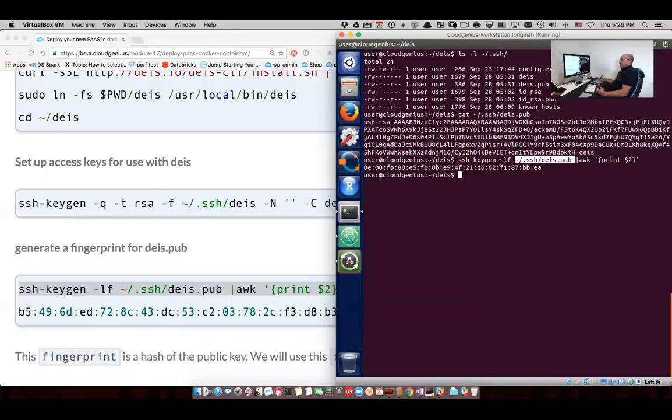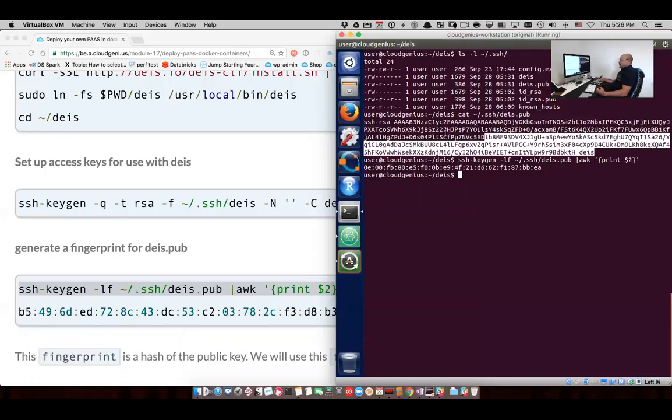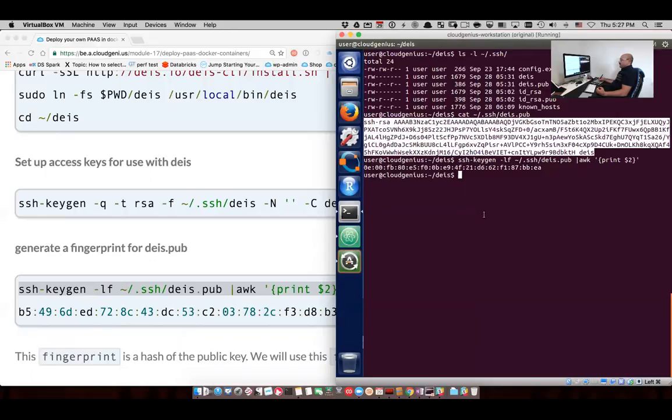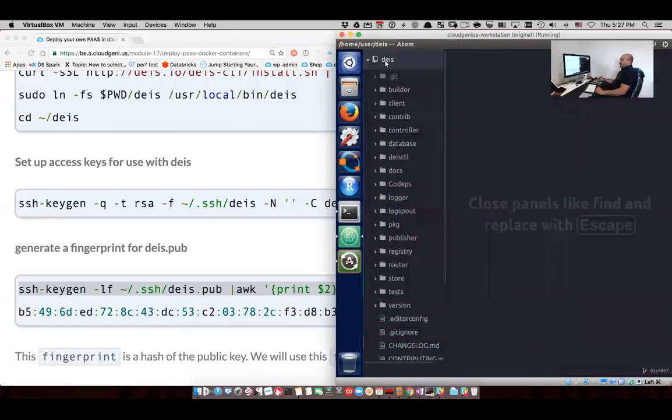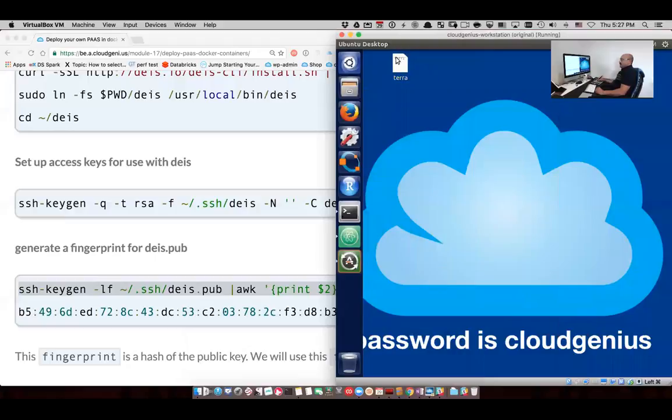And this fingerprint is actually representing this public key. That's the public key that we created in the previous step, and we just generated a fingerprint for that same key right there. So this fingerprint is going to be useful for us to make use of.